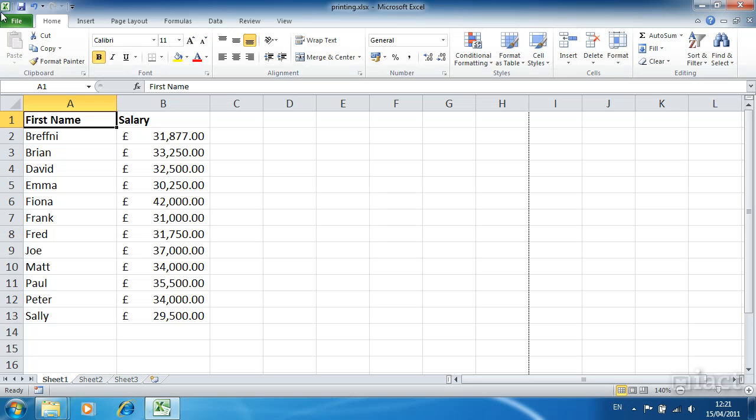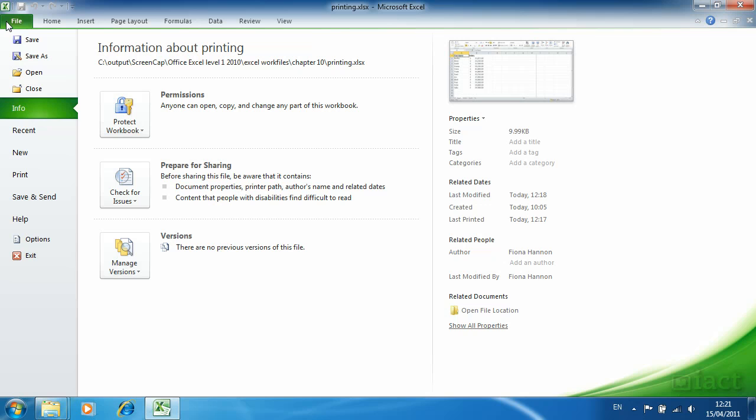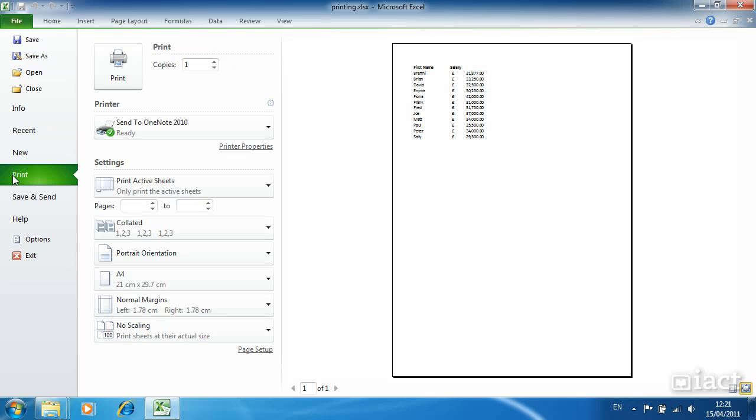To do this, we go to the File tab, and from the File tab we come down to Print. This shows us a print screen with our print settings on the left, and on the right we have our Print Preview. If the data was going on to more than one page, down below we can see the page that we're currently on and the number of pages that it's going to print to, and we can go forward and back through these pages.